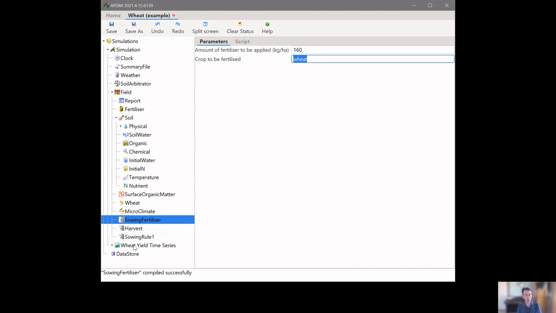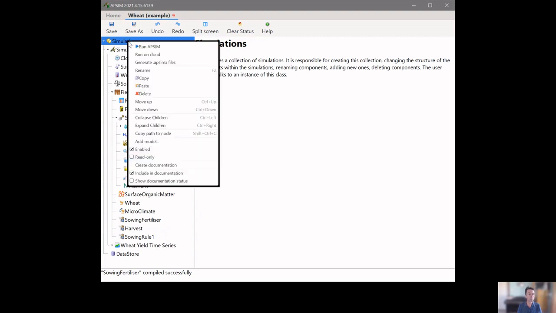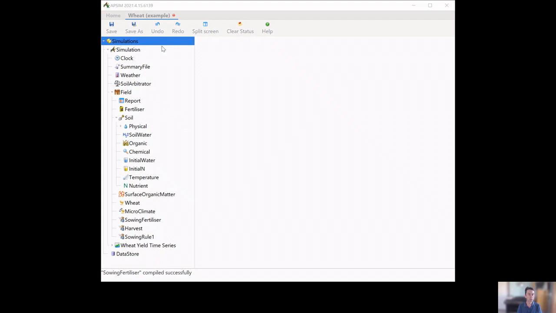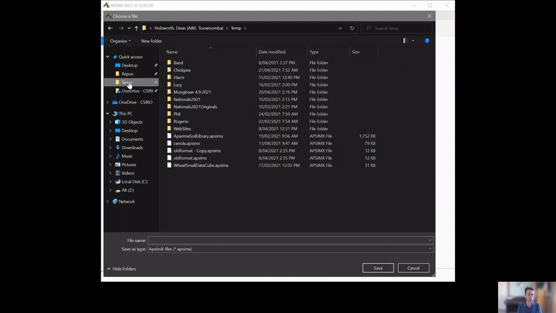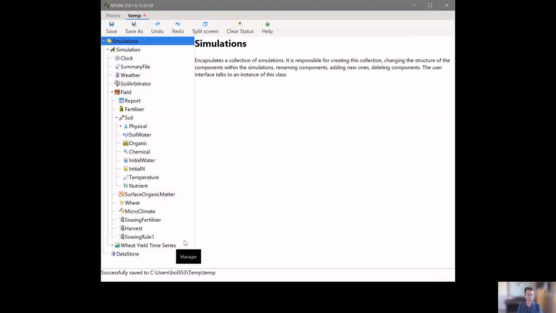APSIM Next Gen also has charts, the same as APSIM 710, but I won't click on that yet because I need to run this simulation. So if I go to the top of the simulation tree and click on Run APSIM, I need to save the file first because I haven't saved it. So I'll save it in my temp directory. Just call it temp will do. And this will run the simulation.